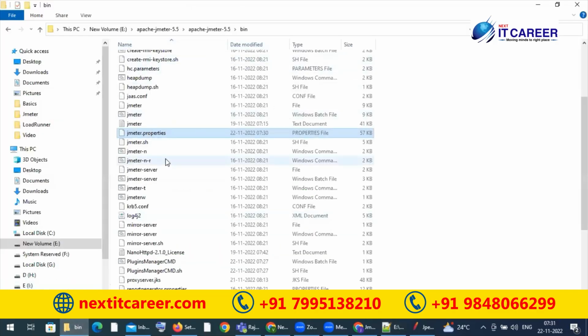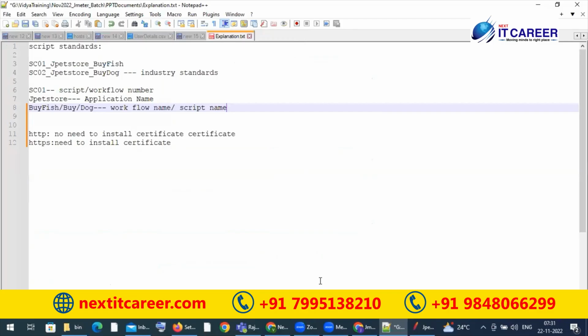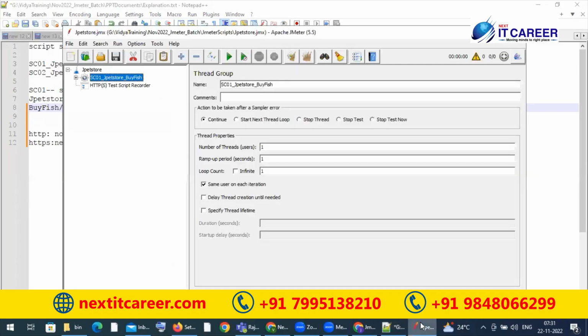Just go to the bin folder, right click on the jmeter.properties file and edit with Notepad. In this Notepad you can see the validity is 7. You need to change it to 365 days and click on save. Okay, then you can go to your JMeter.